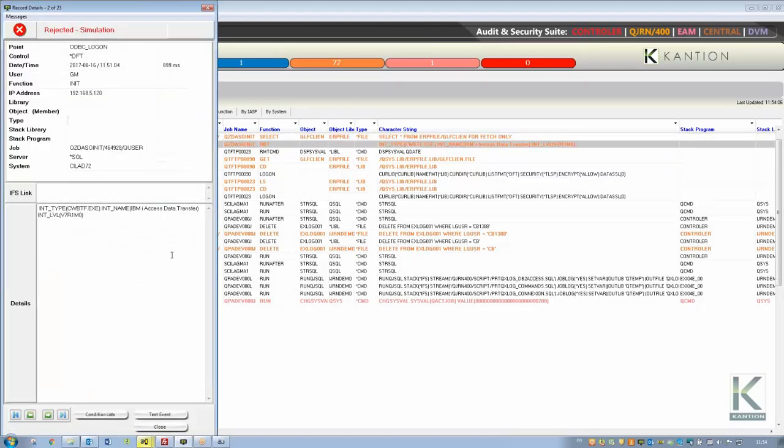Let's click on the logon one. The ODBC logon is very similar to the FTP one that we saw previously. You see the IP address, the username as well, and some additional information about the client, about the type of connection. So this is very interesting because we know it's coming from IBM Access Data Transfer, which is very important information. For example, you could have seen another client name, so you could also trust some transactions coming from some clients versus others.